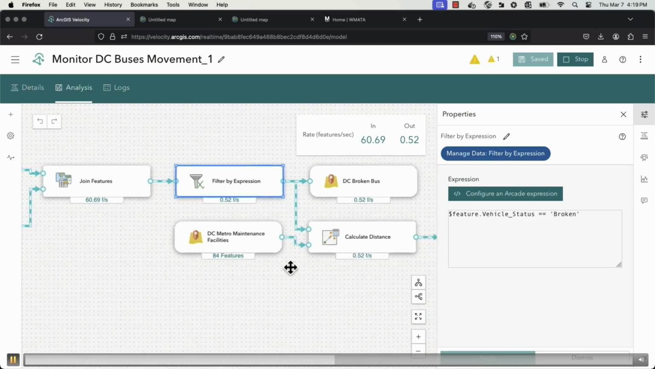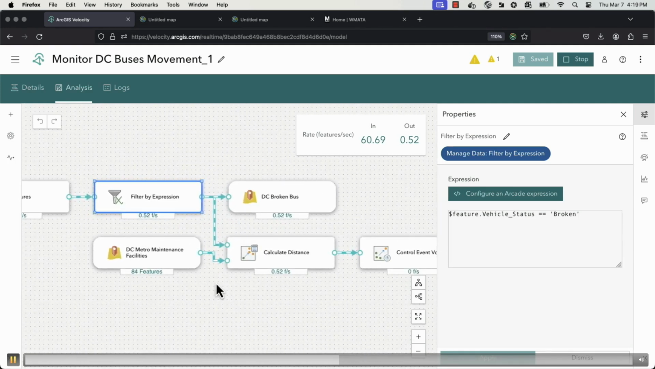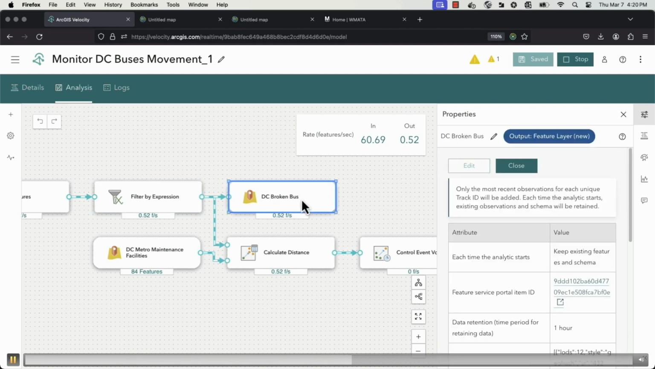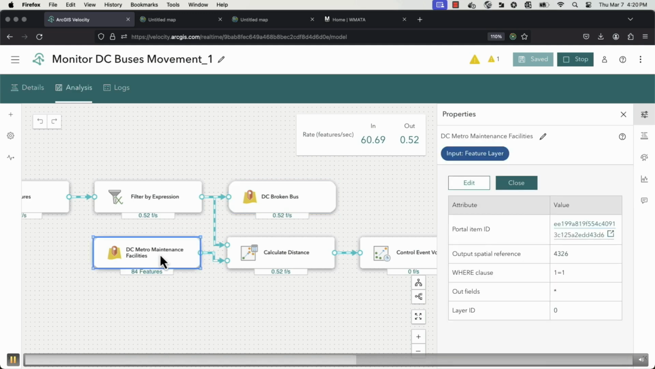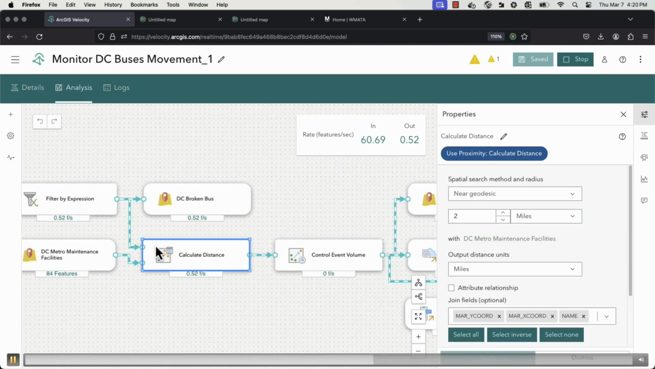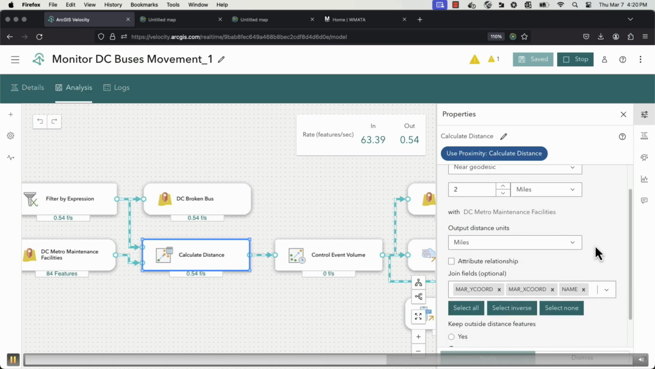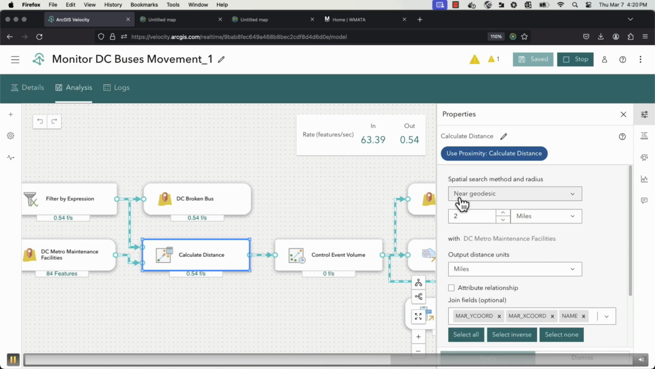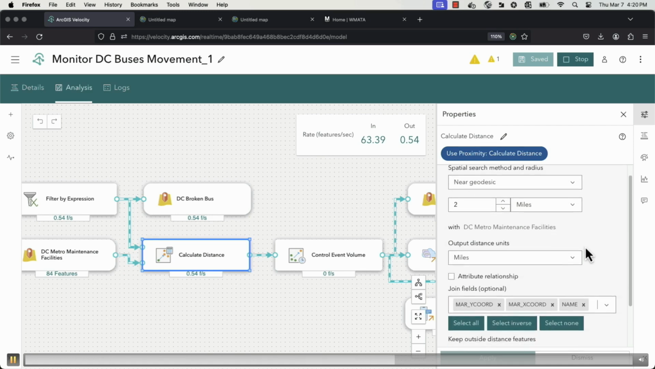So from that filter, now we can output it directly to a feature layer. So we have a feature layer of just the positions of buses that have a broken status being reported on them. And that's a useful capability in and of itself. But we can also combine that with a feature layer of where all the maintenance facilities are and run that into another tool to calculate the distance. So this will calculate the nearest distance from a point on the maintenance facilities feature layer to the point that came in from that filter by expression, the broken buses. And so that's what we're doing here.